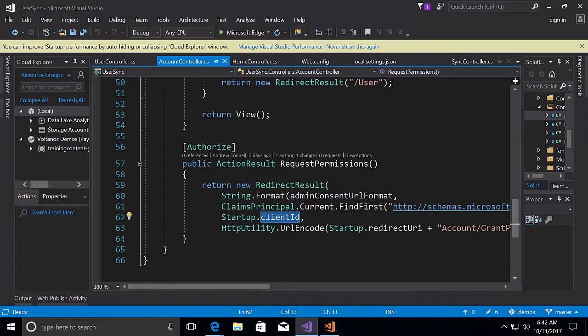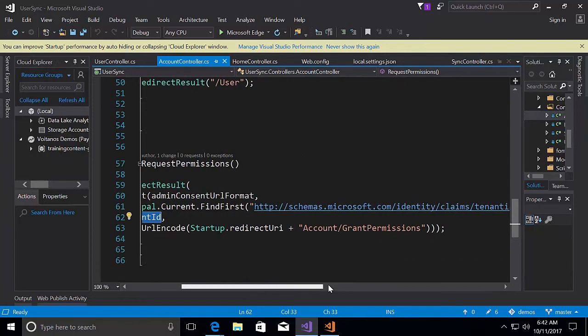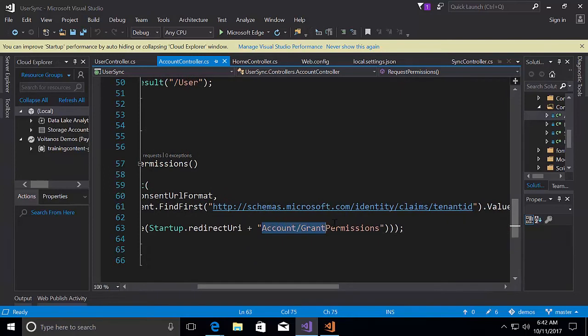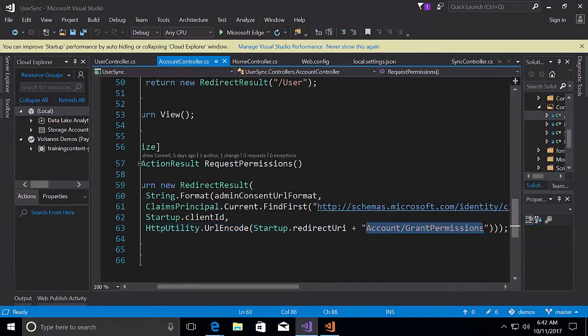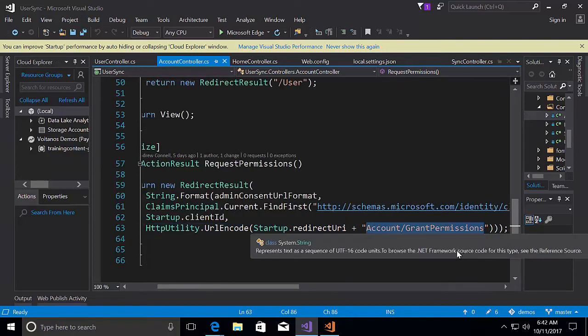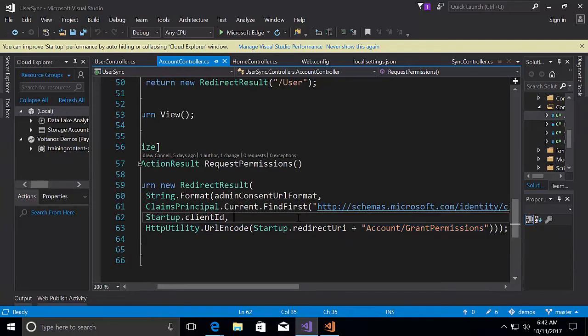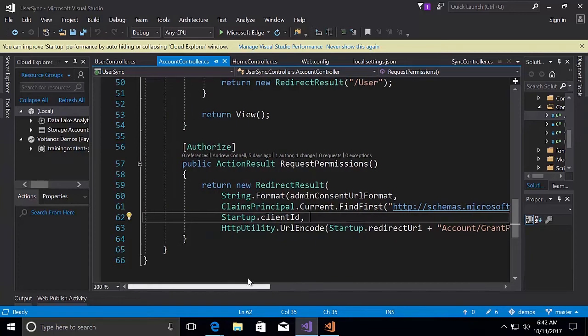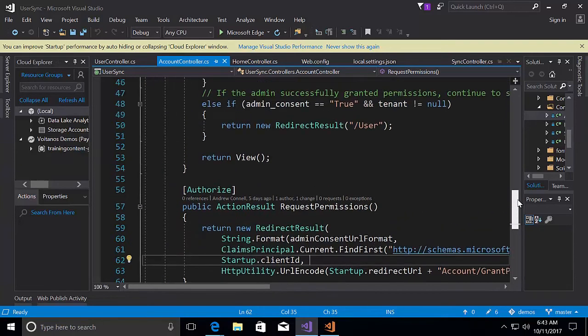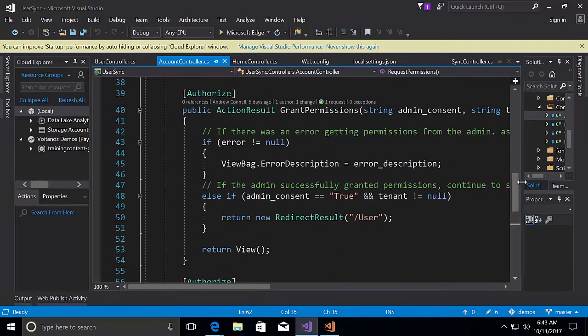This is the URL that you saw a minute ago from the Azure AD application that they're going to be redirected to. Now, when Azure AD grants the consent, it's going to return back to this HTTP controller that you see here on line 40. And what we're going to do is check to see if it was admin consent, and if it was, then we're going to redirect them to the user page or the user controller.